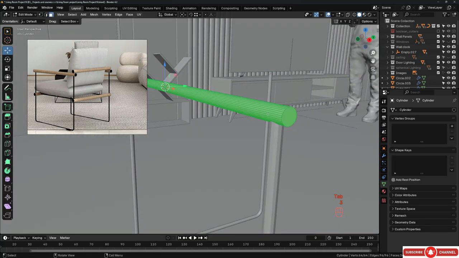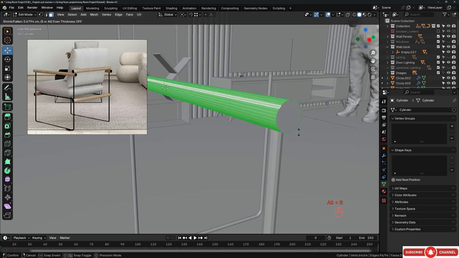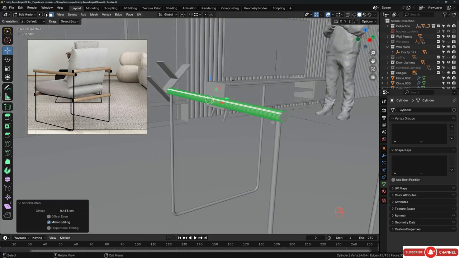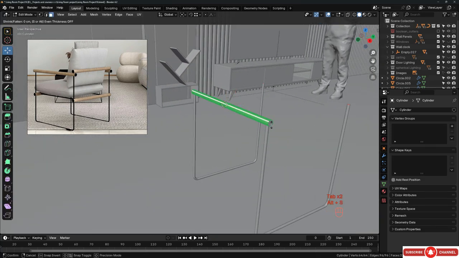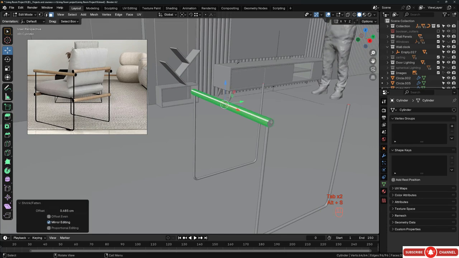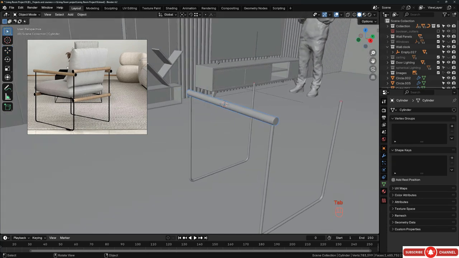If you hit Tab to go to edit mode, you can grab these faces, Alt click, and then hit Alt S to inflate this just a little bit, something like that, maybe a little bit more. All right, so that's very cool.